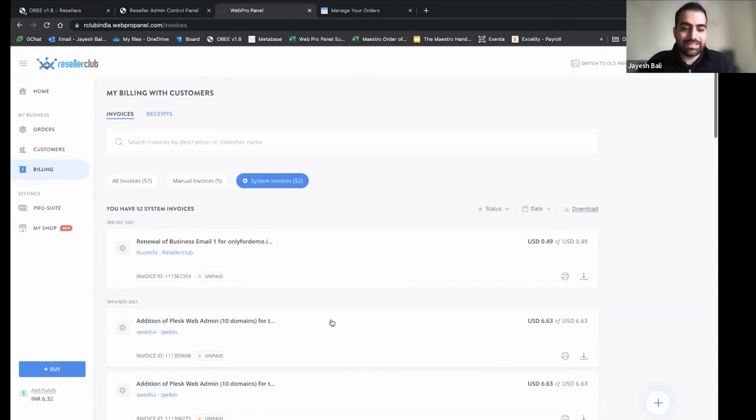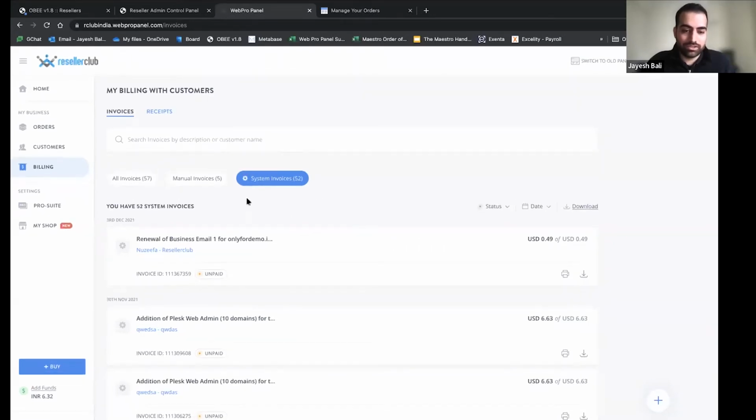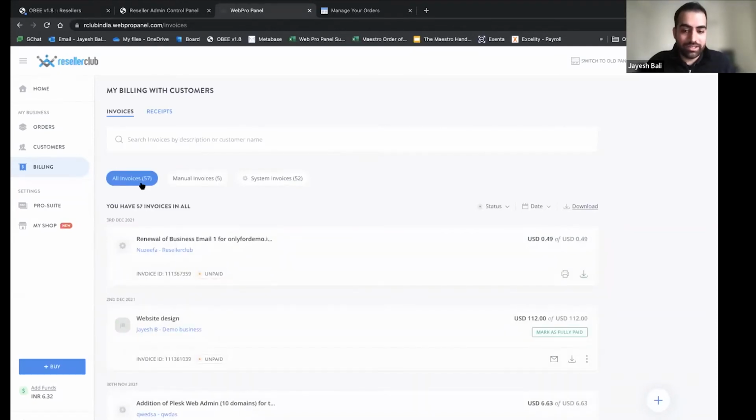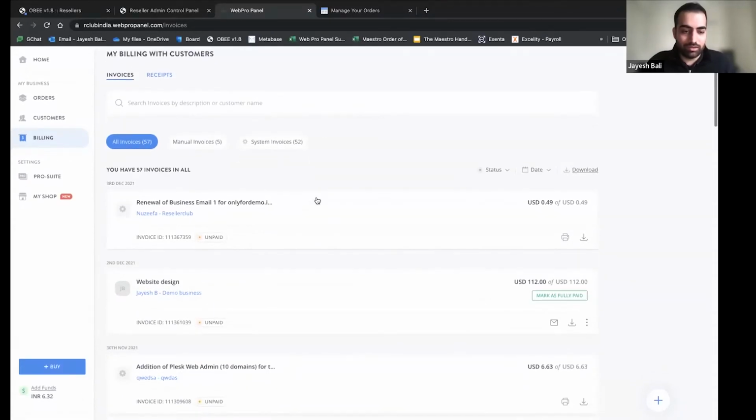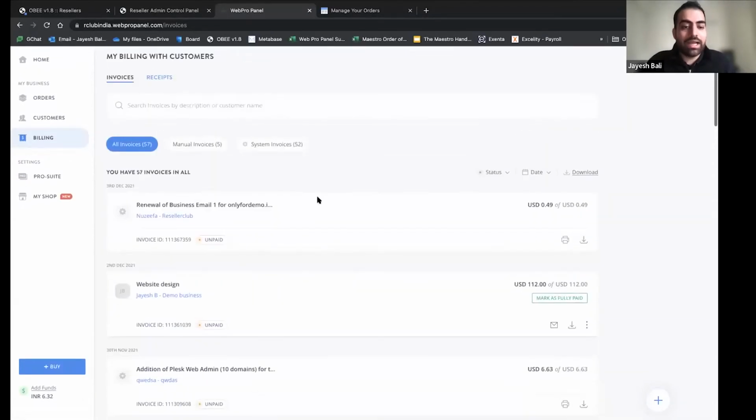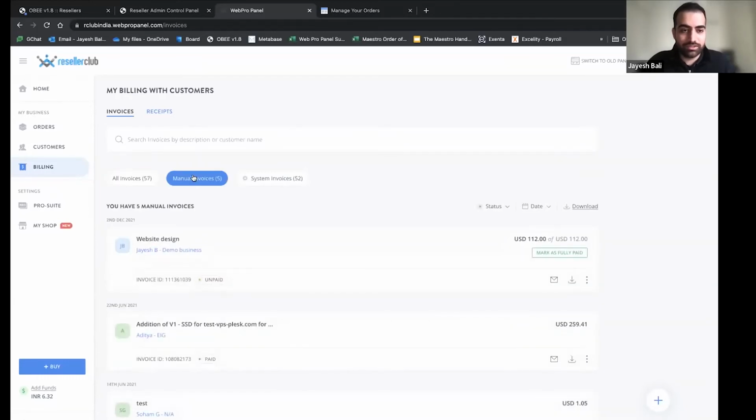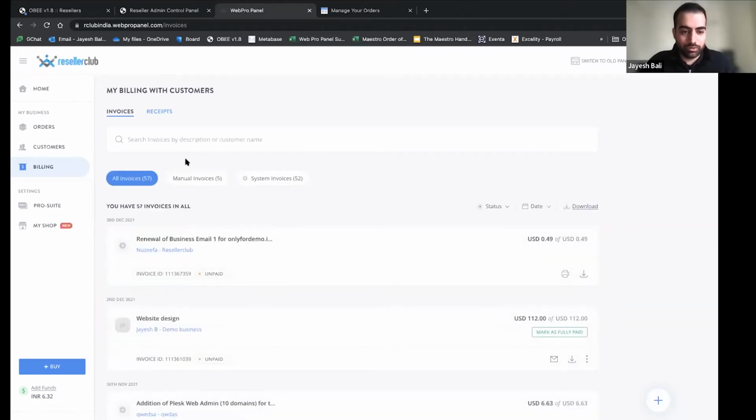So you will know exactly what are the invoices that were raised for products and what are the invoices that you raised for the service that you were providing to the particular client. And with all invoices, you get a detailed view of every invoice that's available. I'll come back to this view again, specifically for manual invoices, given that that's a new feature that we have as compared to the old panel. But this is the view here.